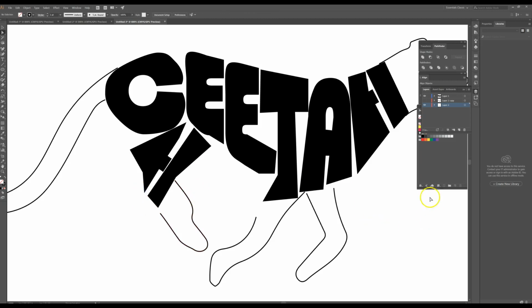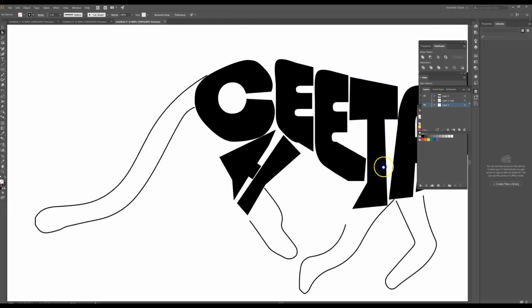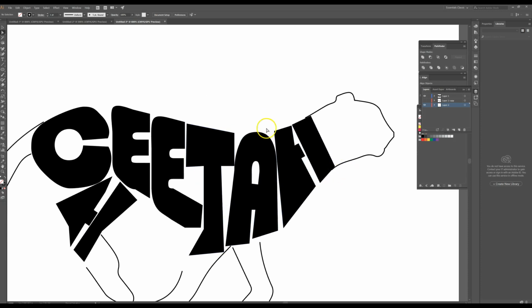Once you have deleted everything that you need to delete and you just have the small sections left, there's two ways to do this. All right, so we got our cheetah head here. You can select the first point, hold down Shift, select the second point, right click, and go join. And then this will actually join the two lines.